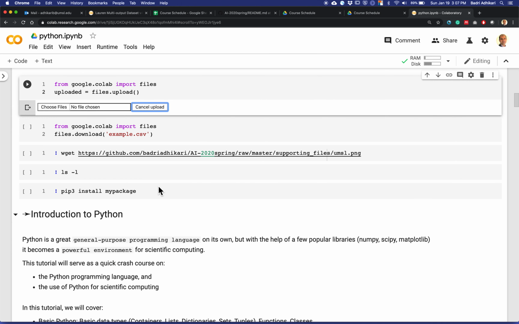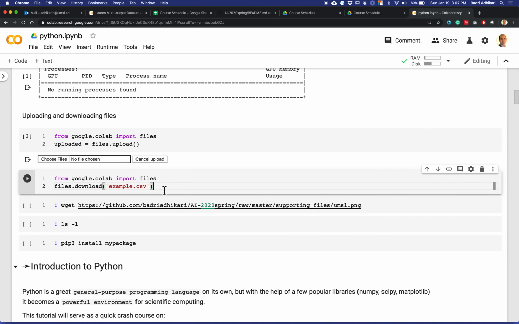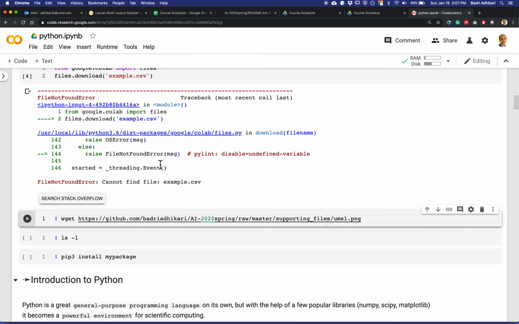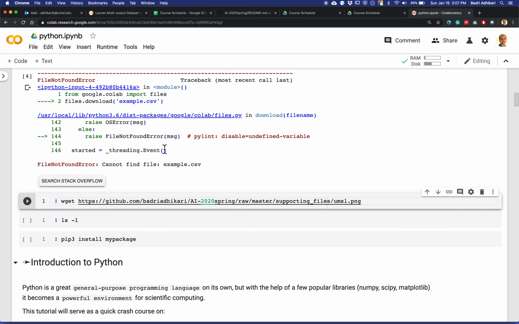And say for example after training, if you save a model, or if you have processed a file and cleaned a data set and you would like to download it, then this is how you download: from google.colab import files, and then files.download. At this time this could throw an error because we don't have example.csv.